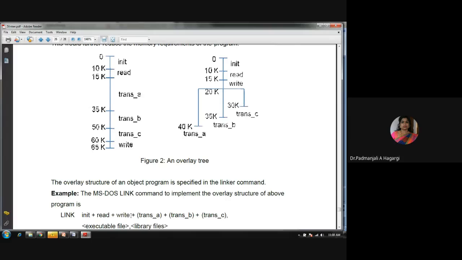Plus, it may invoke any of these functions or transactions, by saying function A, or function B, or function C. Whatever is given in the brackets, these are the object modules of any of the programs, and the object modules within the brackets become one overlay of the program.